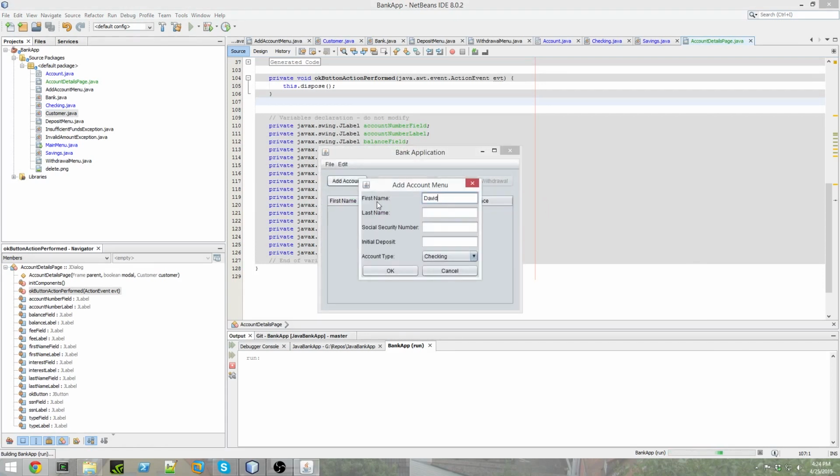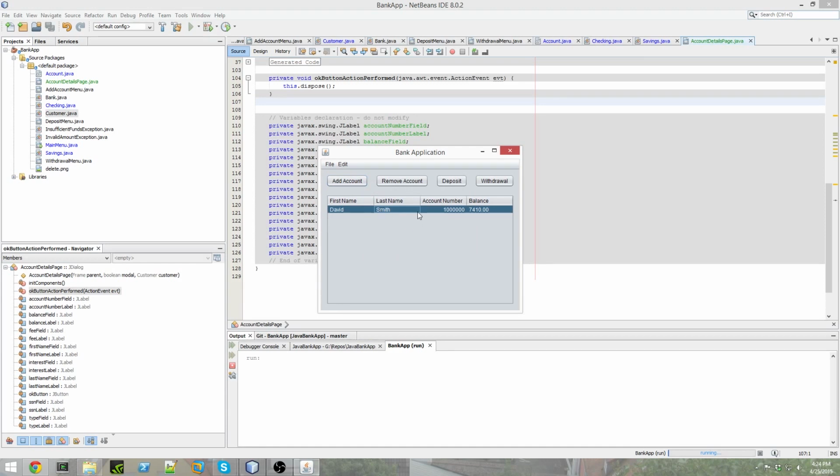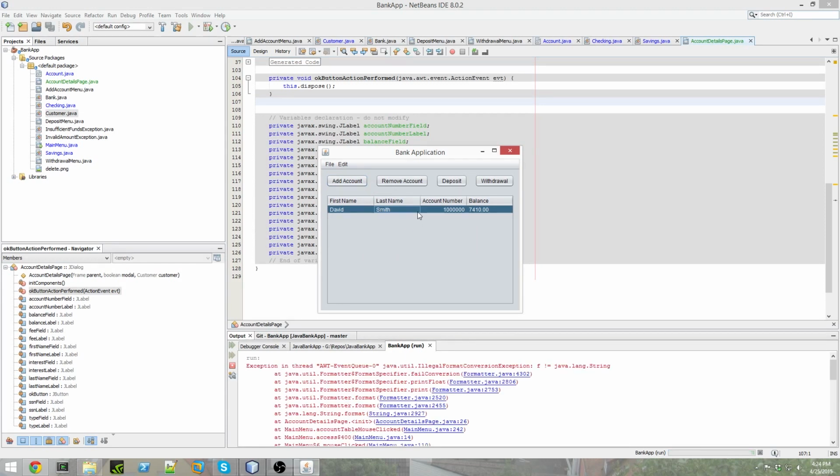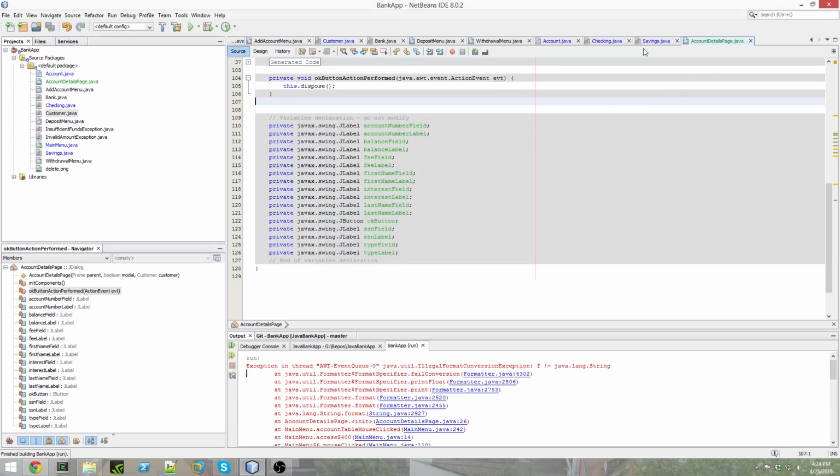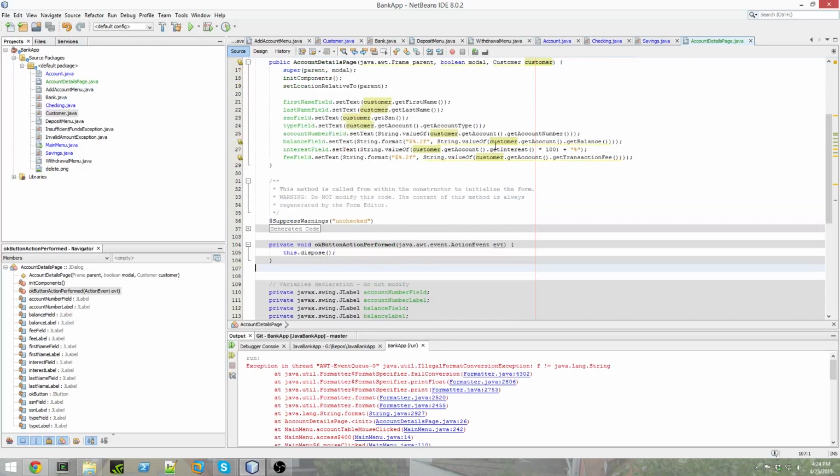When you add an account for David Smith, if you click a single time, nothing happens. But if you double click it, it should bring it up, but we got a problem. Because these are doubles, and I said %.2f, didn't I? So on this page, right here, I think it's supposed to be D, not F.